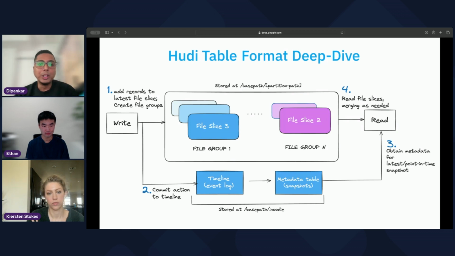And on the bottom half, we see two important things, just to quickly touch upon. One is the timeline and one is the metadata table. The timeline is really important to Hudi. It's essentially an event log, and it keeps track of everything that has happened within the table, right? So when records get written to a particular file group, Hudi's timeline will record what commit action was done in that timeline, okay? And it keeps track of all those things.